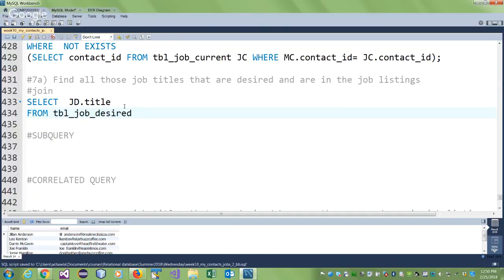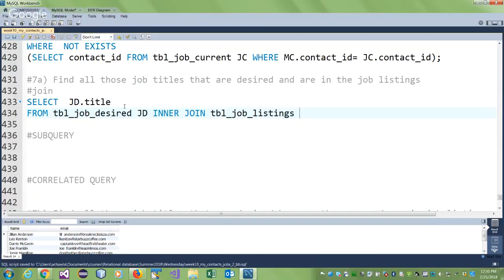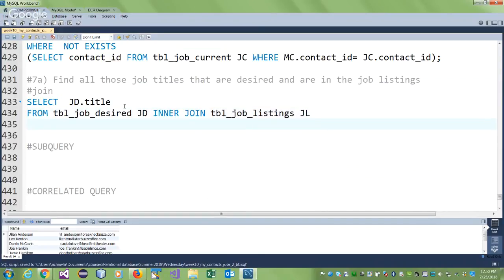And I'm calling it JD. Do an inner join or put a comma, whatever you like. The other table is called job listings. Call it JL. Of course, what are you joining on? What's the common thing? They are here and they are there. So you're joining it on title.